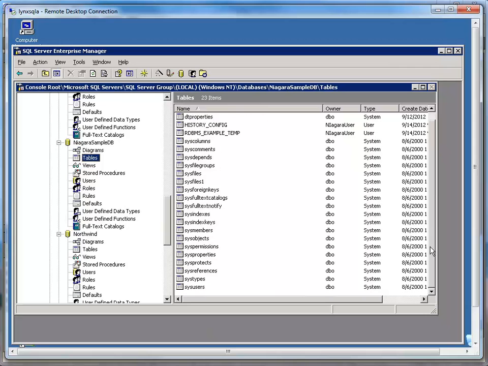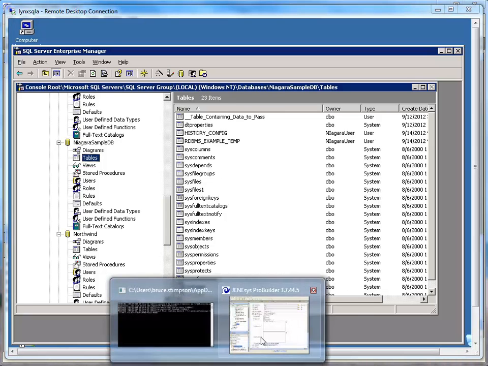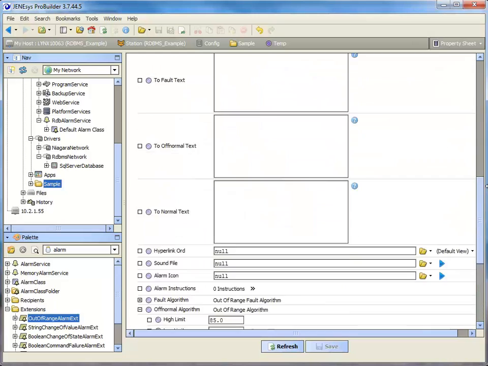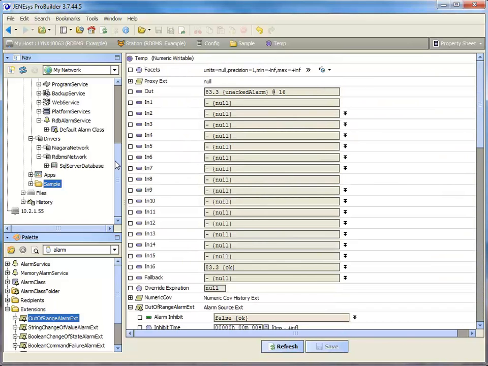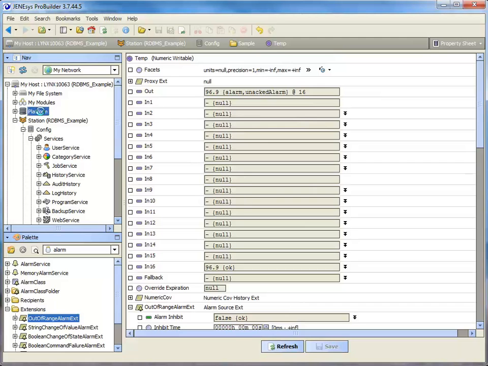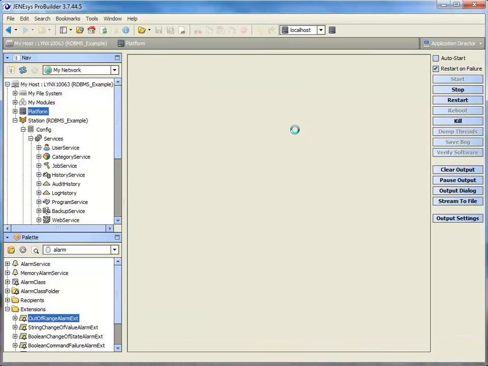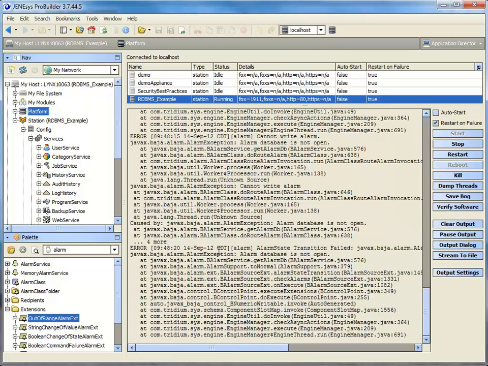Here is another troubleshooting technique for using alarms. And that is that for some reason, sometimes when you create an alarm, it doesn't automatically create the tables when you enable that alarm service. So one of the ways to ensure that this happens is we'll go back and restart our station. So let's go back up here to Platform, Application Director. And notice, it's complaining here that the alarm database is not open. Well, it actually is, and everything's configured correctly. So let's just restart the station here.